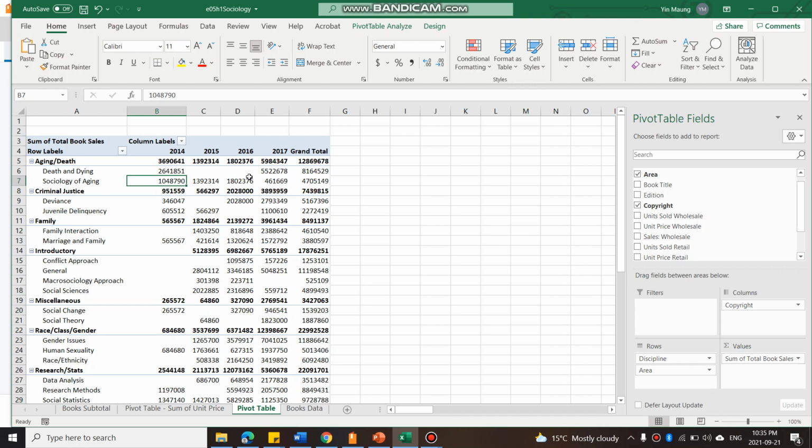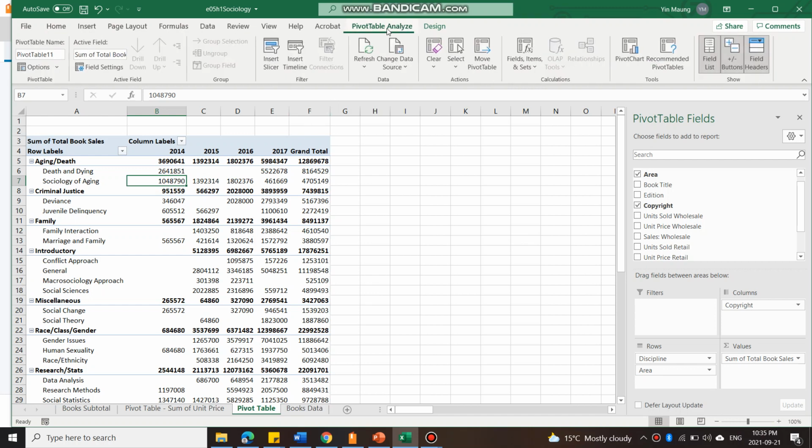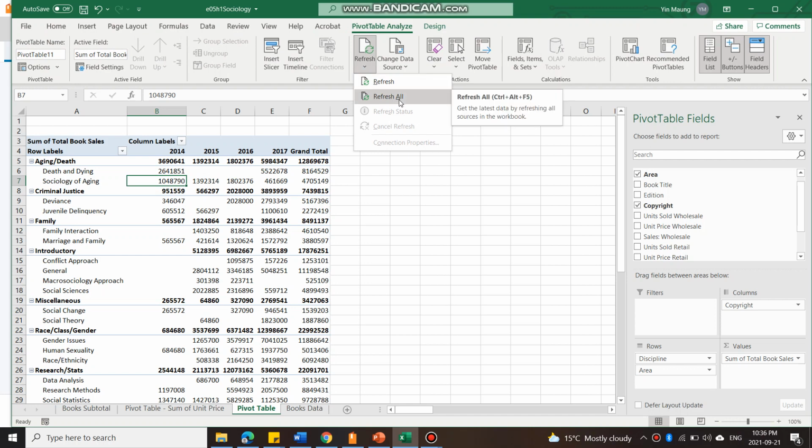So we go to the pivot table, go to PivotTable Analyze, go to Refresh. When you refresh, you can refresh either just the active cell, so the source connected to the active cell, which is B7 right now, or you can refresh the whole table, okay? Go do that.